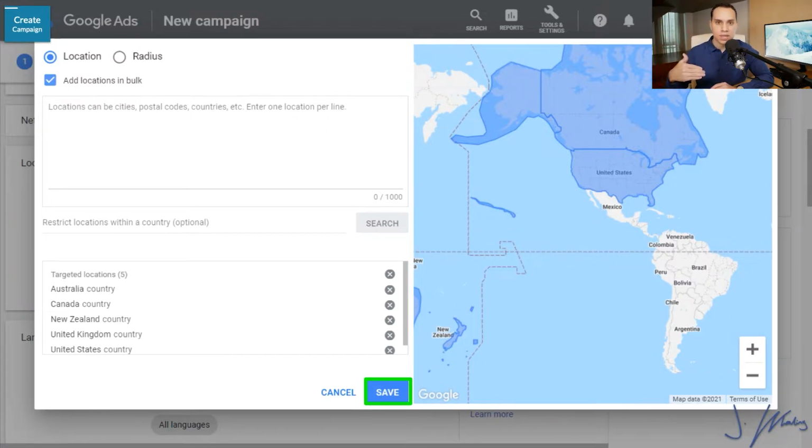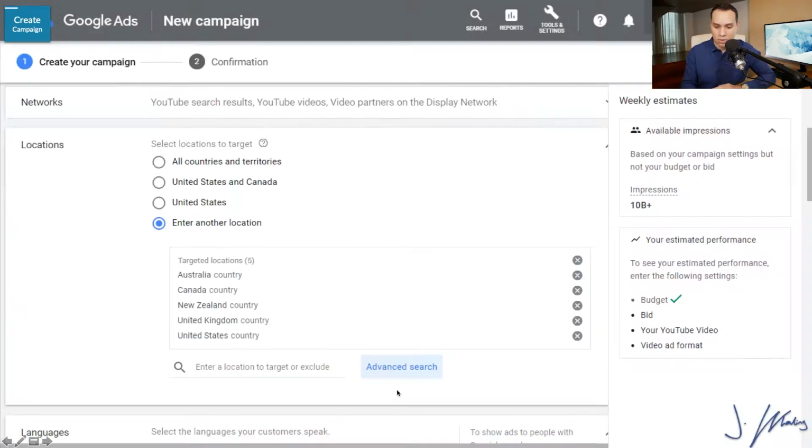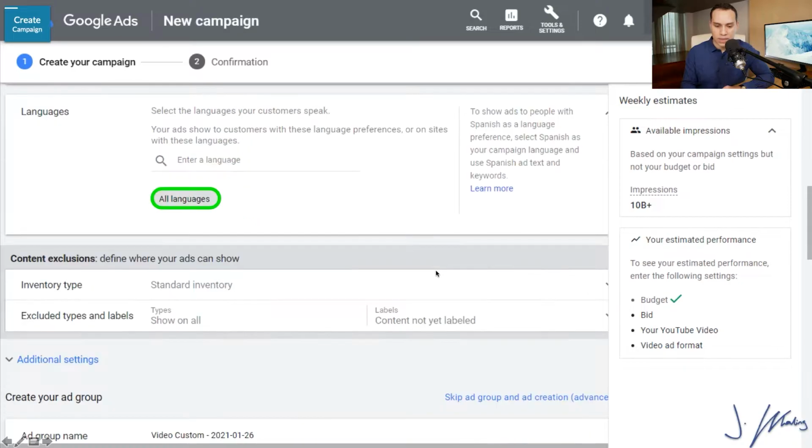And as data comes in, we'll be able to see the views and impressions, click-through rates and conversions and all that fun stuff on a country by country basis. So we might find that maybe Australia and New Zealand do really well for this ad, and then let's say the United Kingdom and United States really stink. So we could just turn off those countries and let the ad keep running with the ones that are working. So we'll go ahead and click on save here, and then we'll scroll down to all languages.